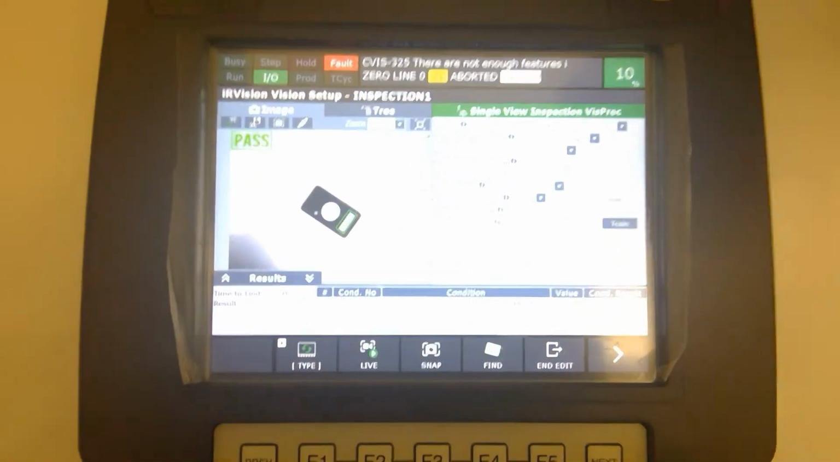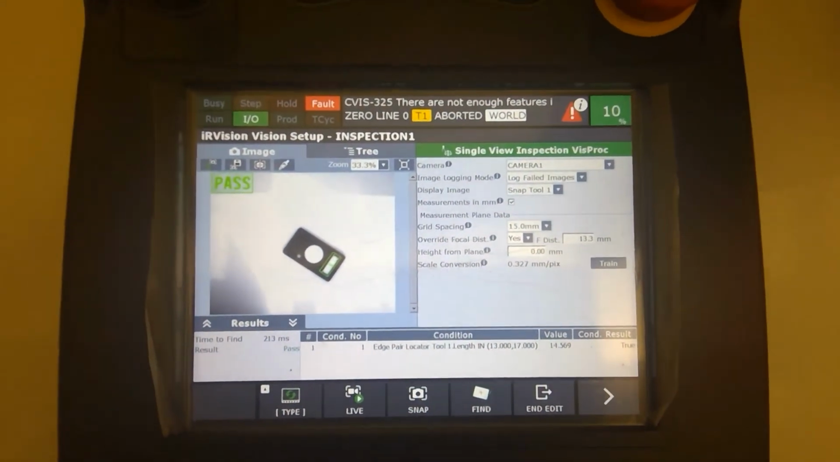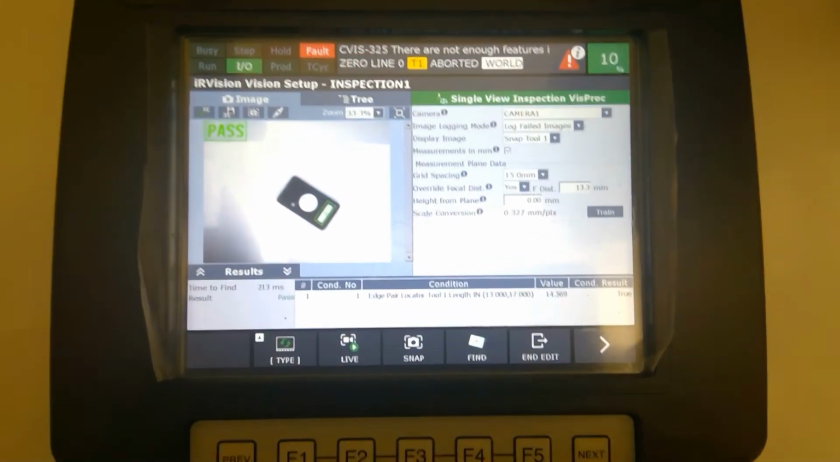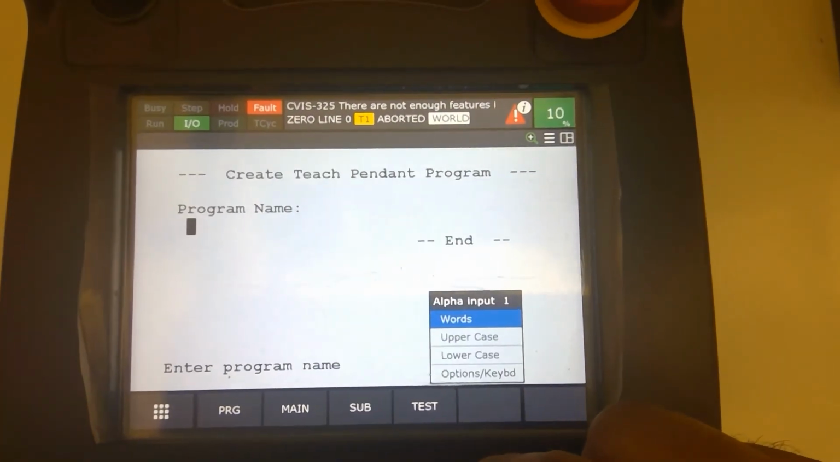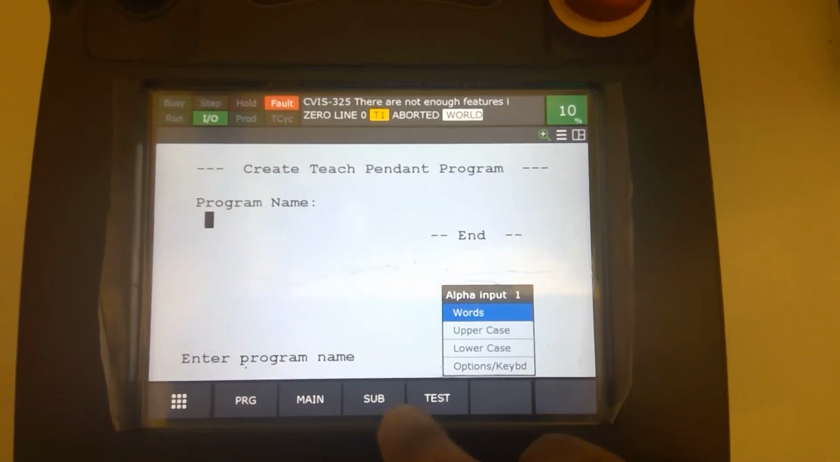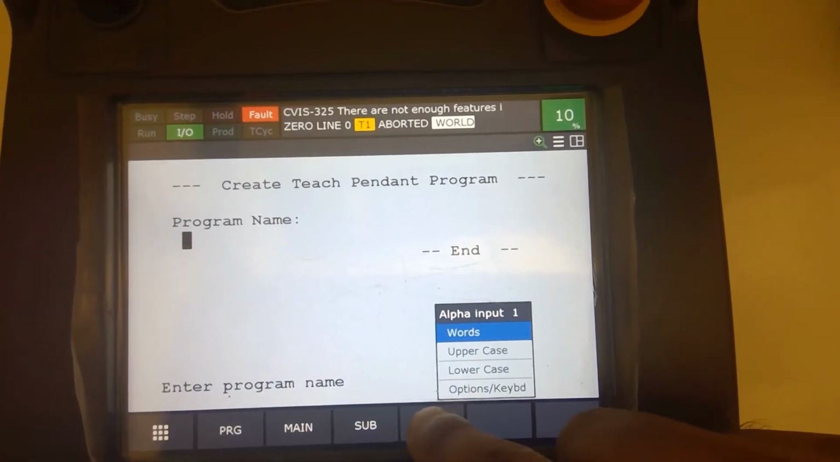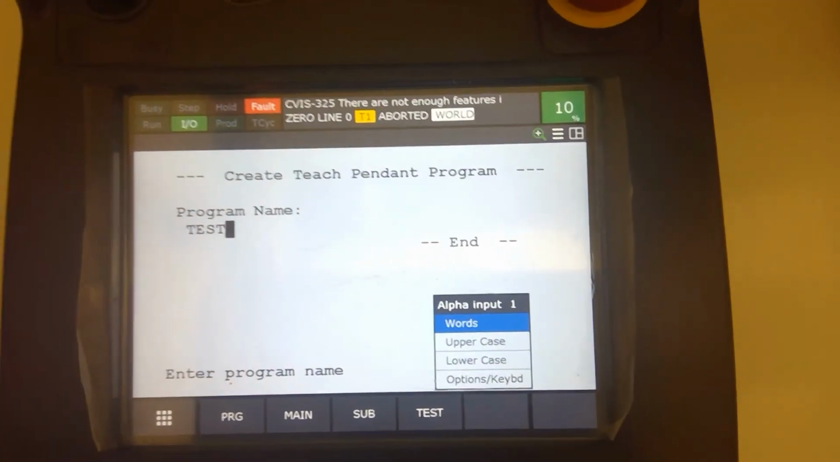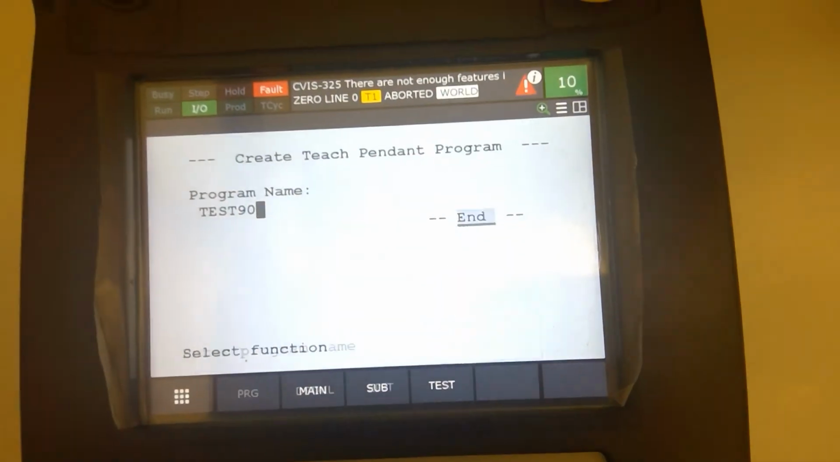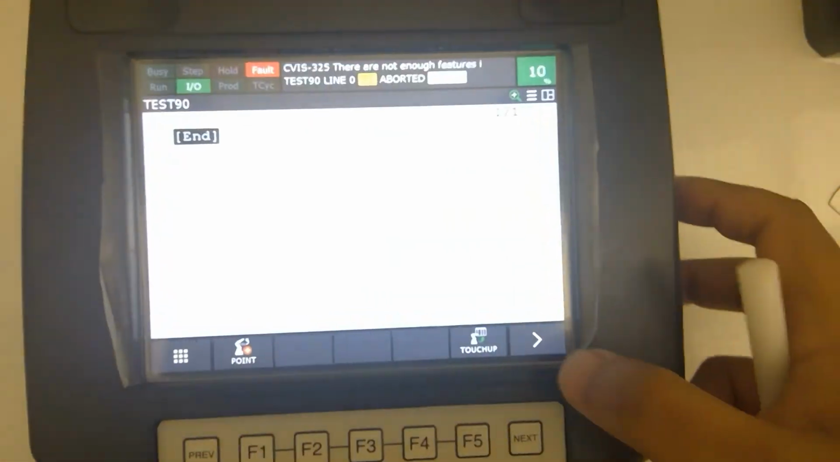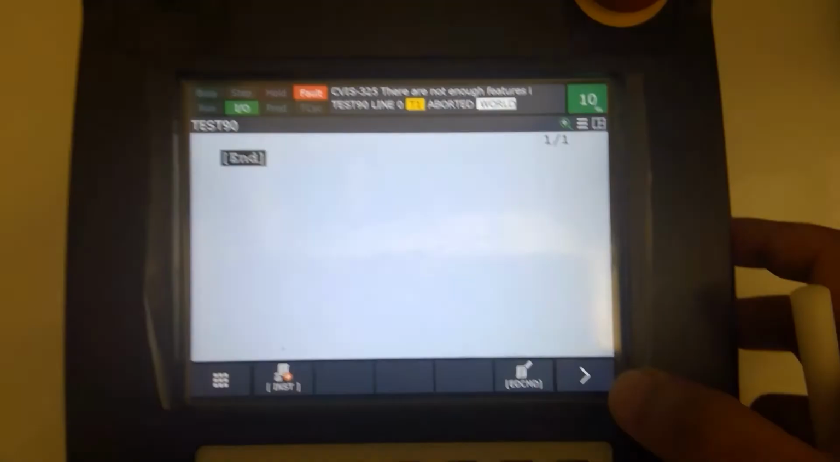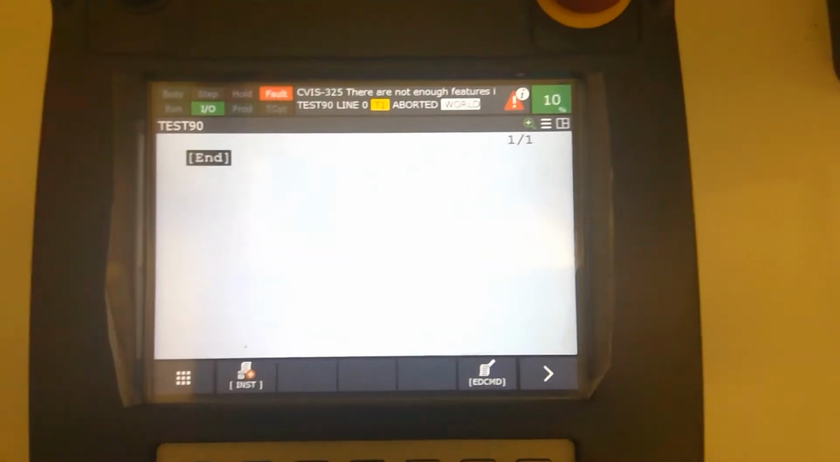We can write a simple program to check this pass or fail result. So in order to write a program, we can click on select, okay, and create. Let's make a name, test 90, enter. So now you can make a program to check the pass and fail options.